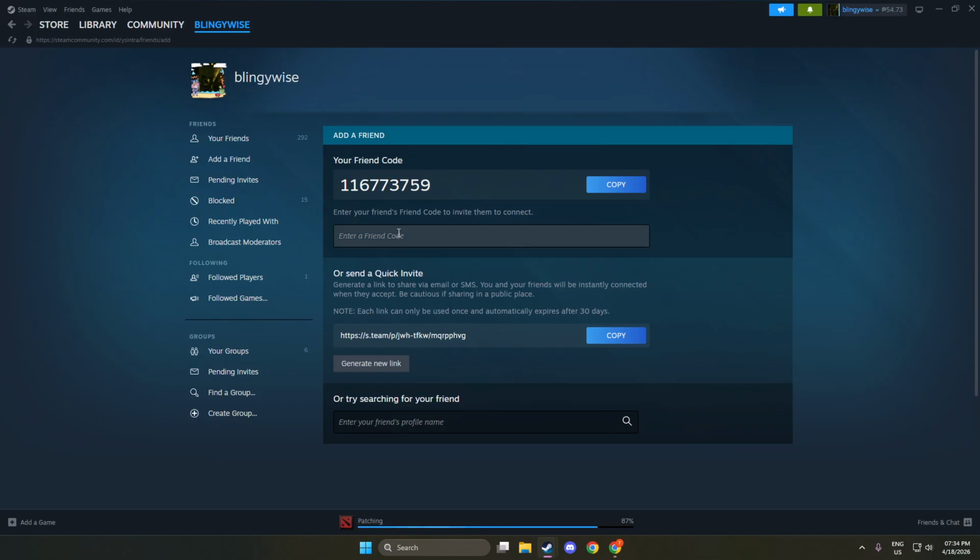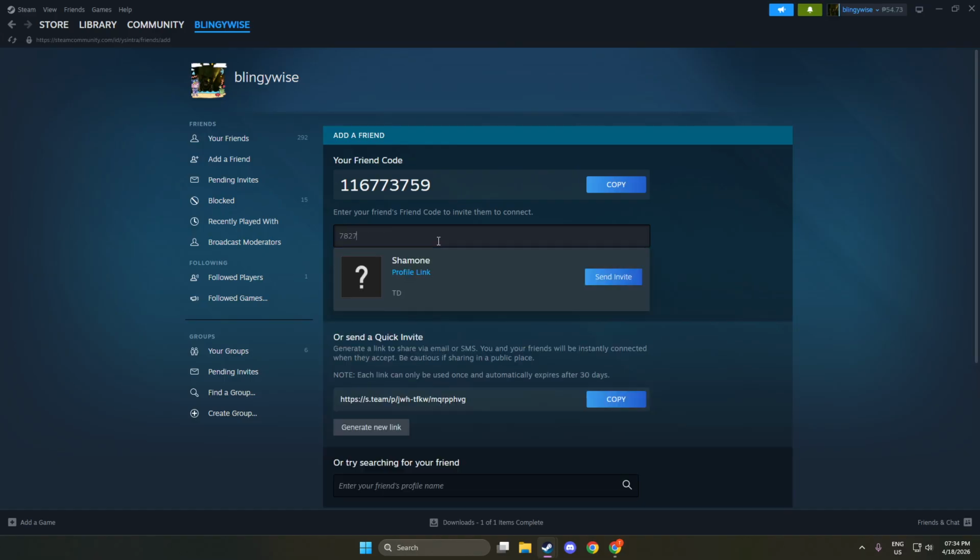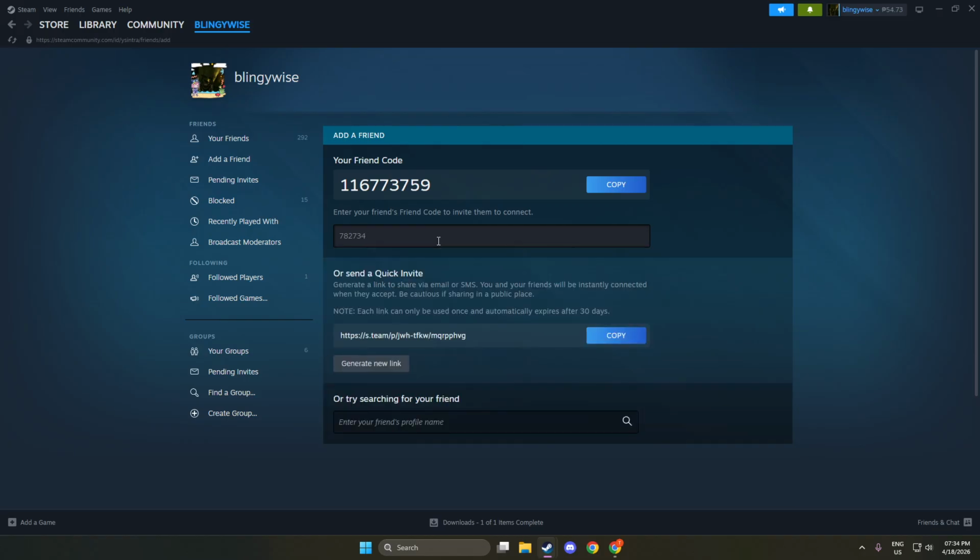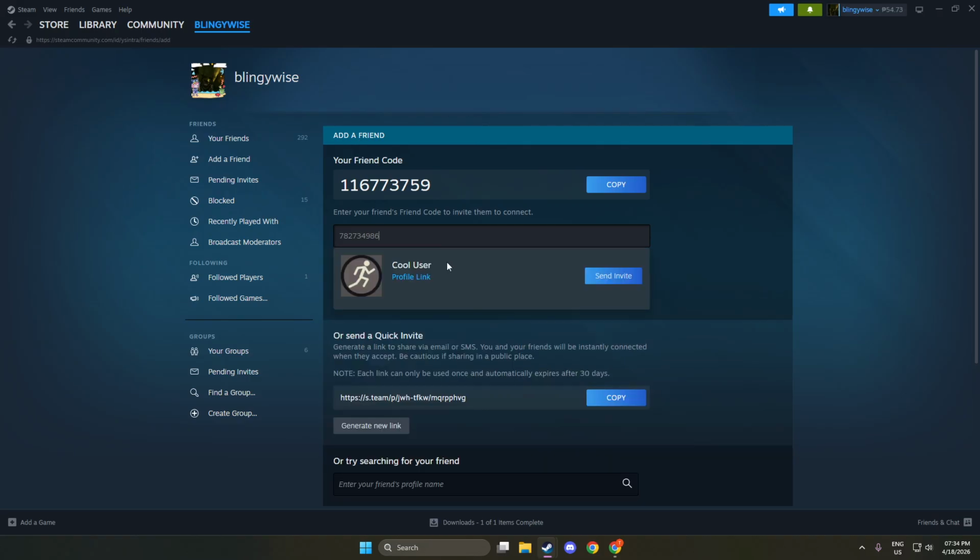Ask your friend to open their Steam app, go to the same Add a Friend page, and send you their friend code. They can copy and paste it into a message so you don't mistype anything. Because it's numbers only, it's straightforward, but it must match exactly. Once you have their code, paste it or type it into the entry box on the Add a Friend page. Double-check there aren't any extra spaces at the beginning or end. When it looks right, click Send Invite.